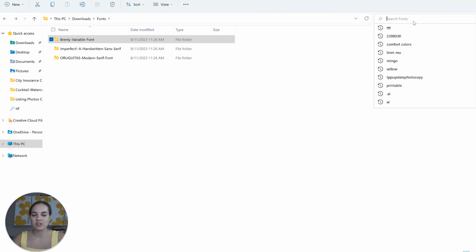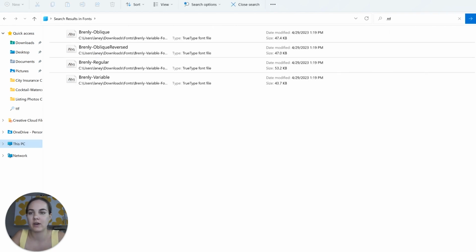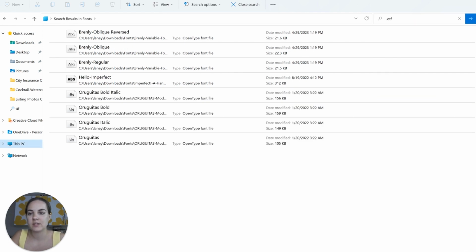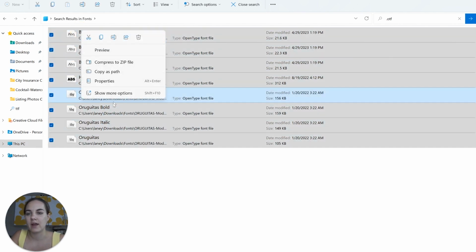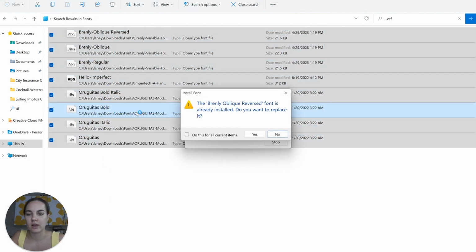So just in here, you're just gonna search .ttf, or if you want to install the OTFs, you can do .otf. Typically the TTF is going to work fine. .otf is gonna get me more of the fonts in this folder because some of them are only available in OTF or TTF. So just depends on exactly what you want. Then you can select all of these and right click. You might have to click show more options. And then you can click install here.